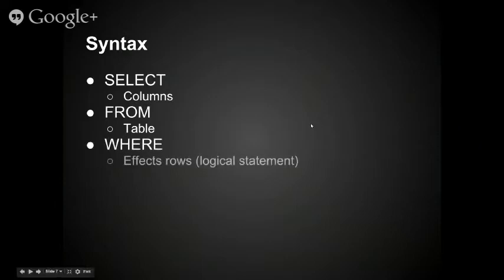The where clause affects the rows, and it is a logical statement, meaning you can adjust the number of rows that are going to return. For instance, in the where clause, I could say where management company ID is greater than 1,000, and then it would pull a list of all management company IDs greater than 1,000. Or if the status type was active, I could say where status type equals active, and then it would pull the list of everything that's active. So the where clause is a way to adjust the number of rows being pulled.